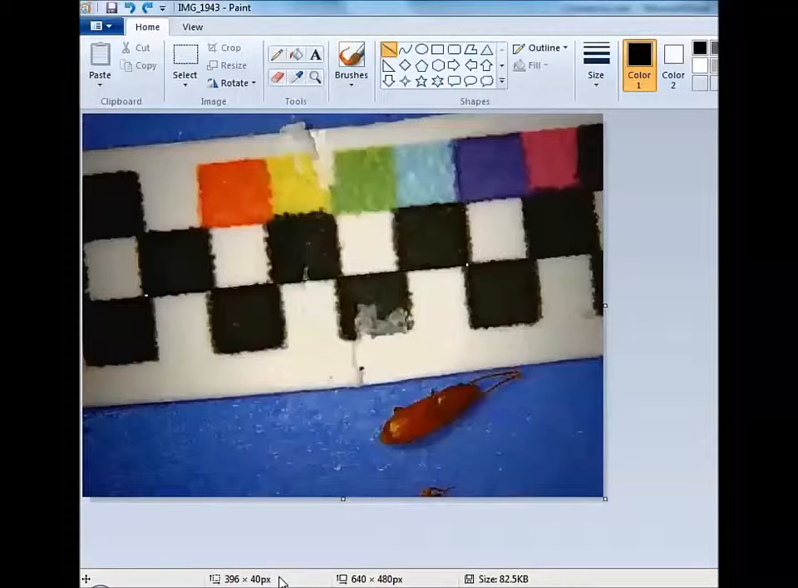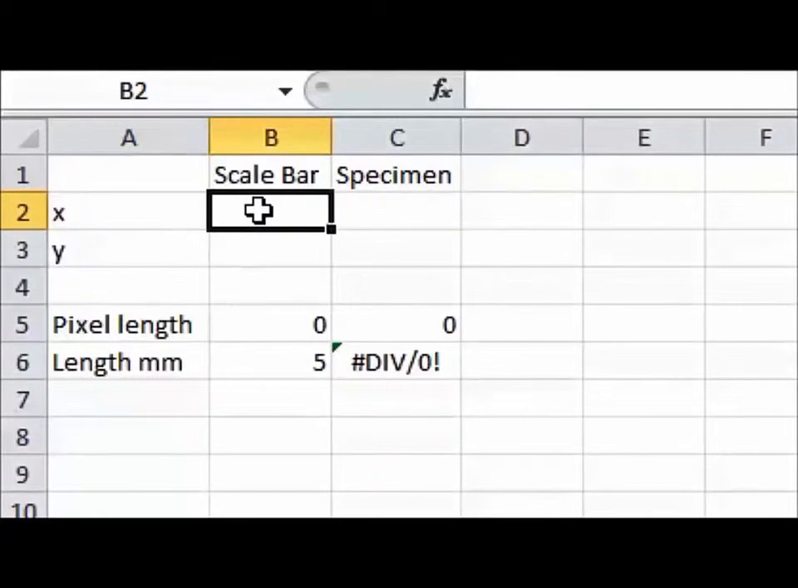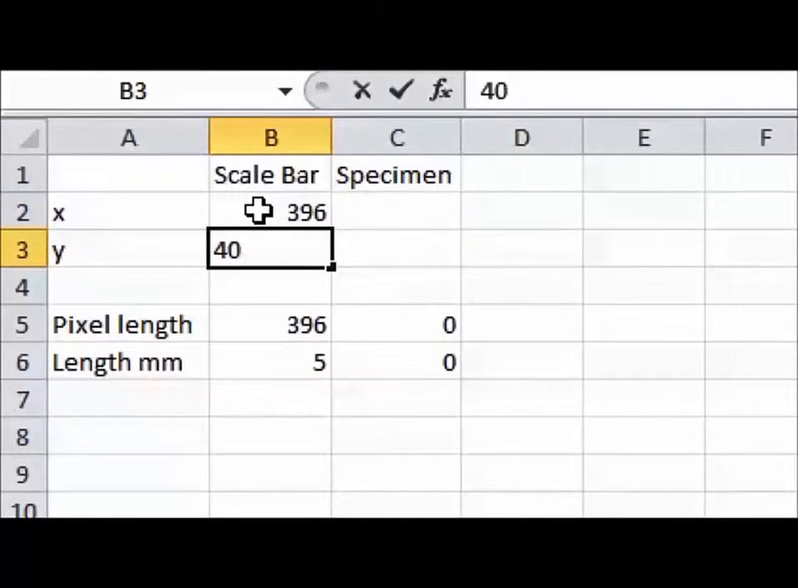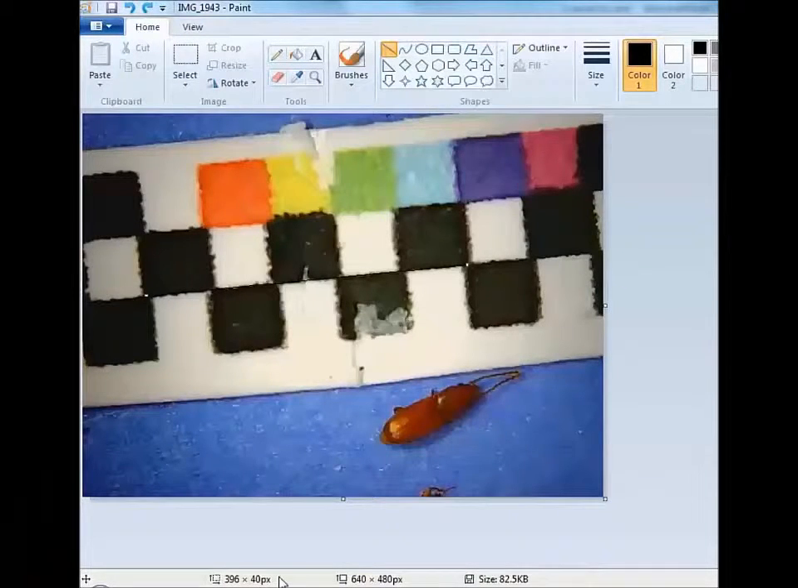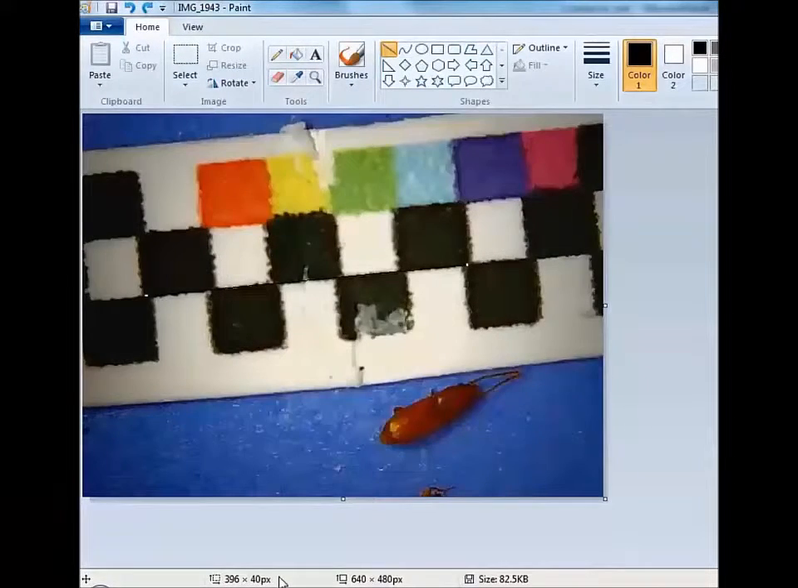Now you can take these numbers and you can copy them into Excel, and then you can use Pythagoras' theorem to work out the length in pixels of that 5 millimeter section. Then going back onto the image, you can go to the beetle and you can measure from tail to head the distance in pixels using the same method. Just copy those numbers back into Excel and get the pixel measurement.